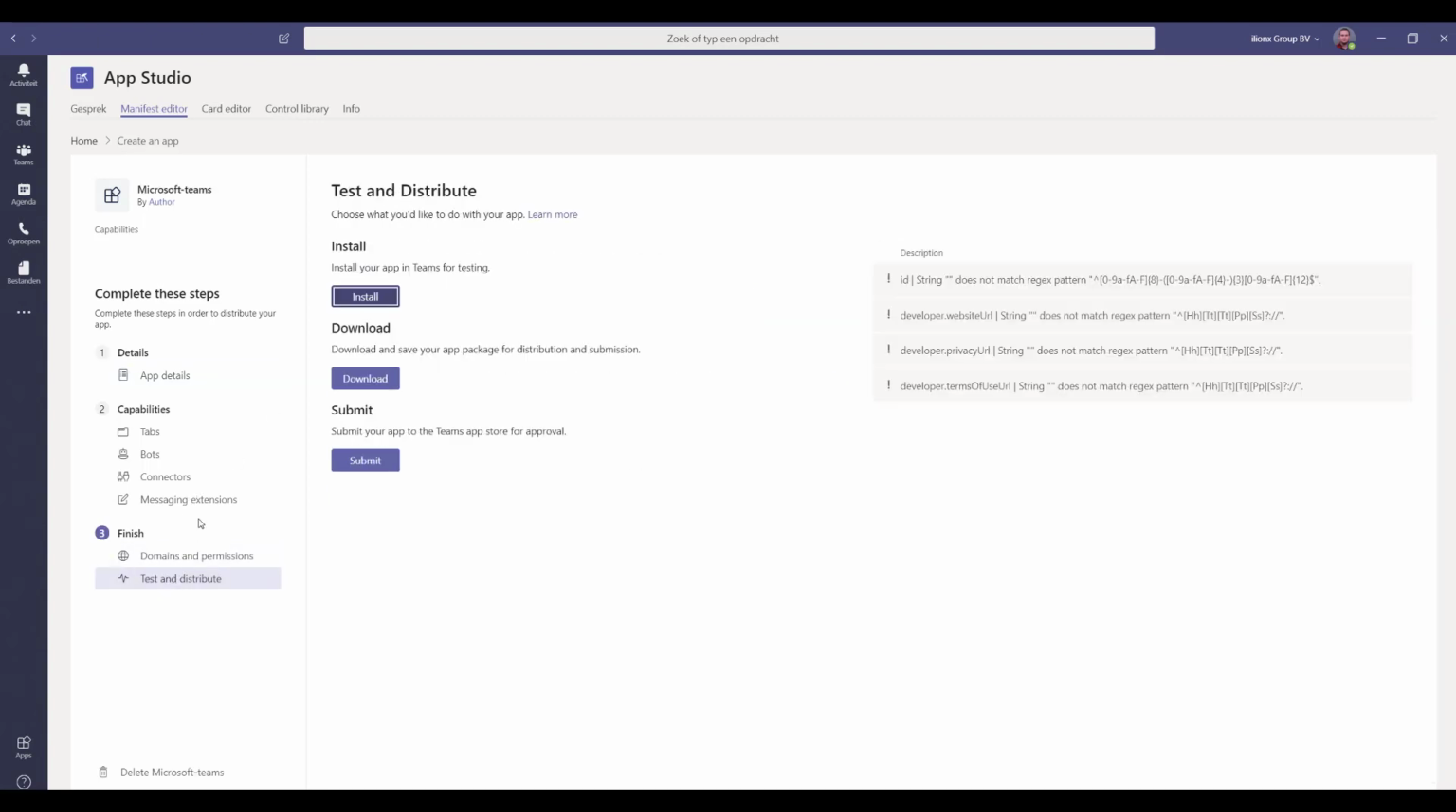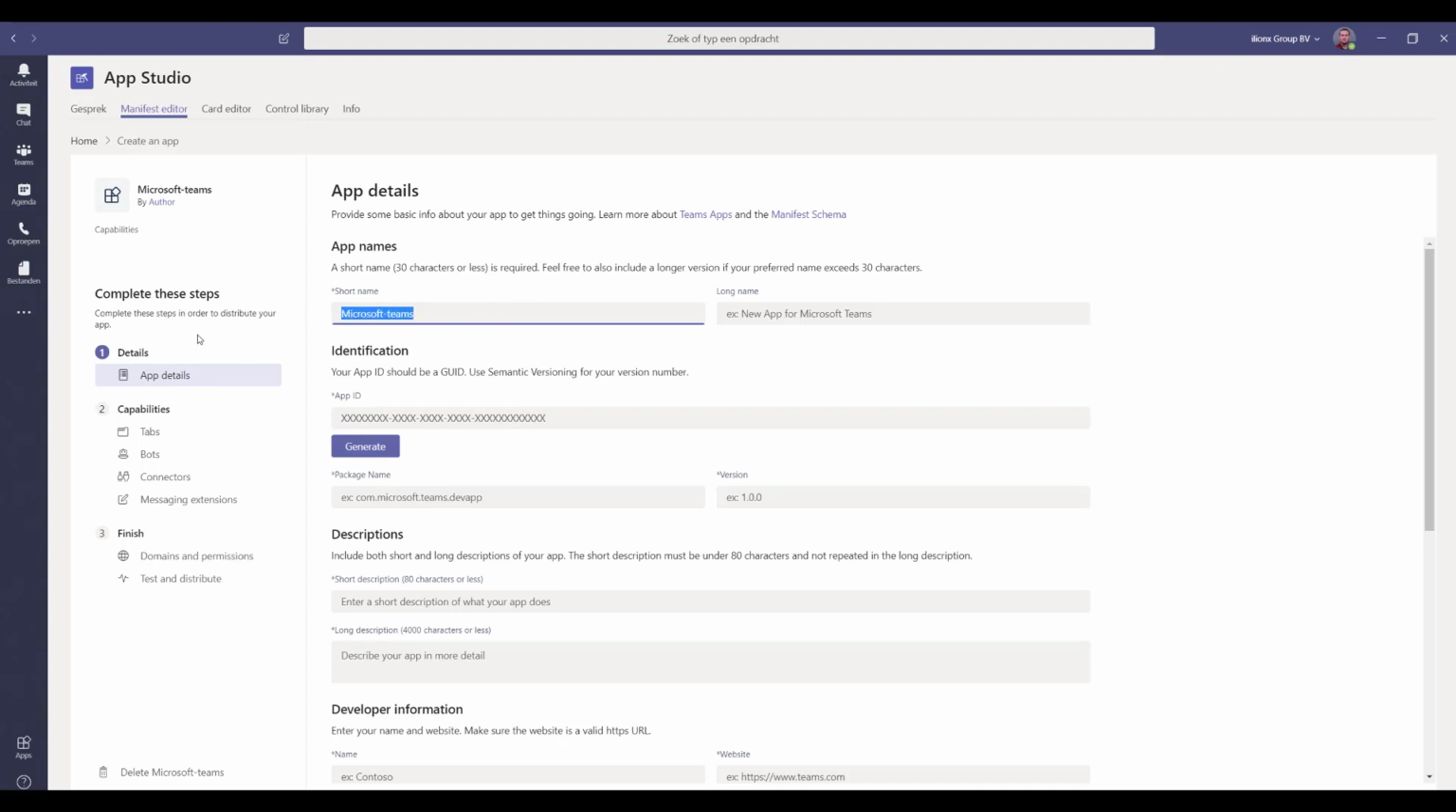Here, test and distribute. It says, oh no, it doesn't. But okay. Sometimes it says you're not allowed to use this because it's a copyrighted name. So what I'm going to do is MS authentication app, and the long name is Microsoft's. No, I can't do that. MS authentication app tutorial. Alright, and I'm going to generate a GUID.